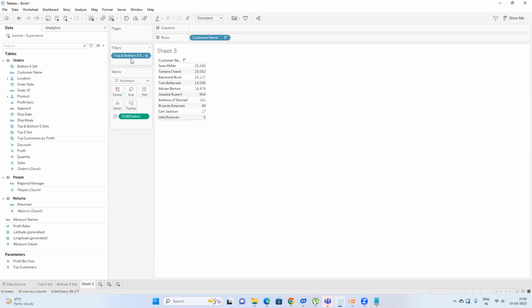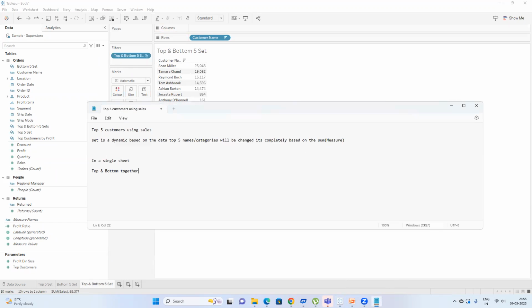Put this in the filter. This way we can see bottom 5 and top 5 in a sheet. Now I'll name this as top and bottom 5 set. Now that we have created this, it is restricted to 5 values. At a time, they can see only 5 names from top and 5 names from bottom.